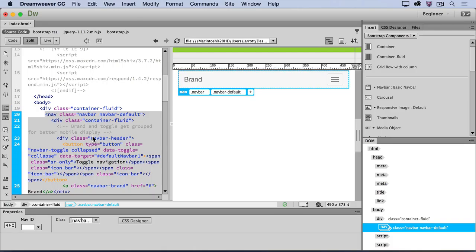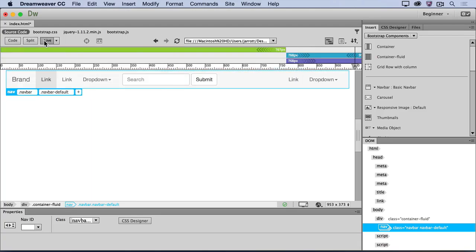Let's get a better look at what we have by expanding Live View. Click the Live button above the editing area to do so. As you can see, the navbar has some content that appears by default. At full width, we can see it has some text for your brand. It's got several links for menu items, including a drop-down menu. It has a search field and a button, and then some more menu links to the right.